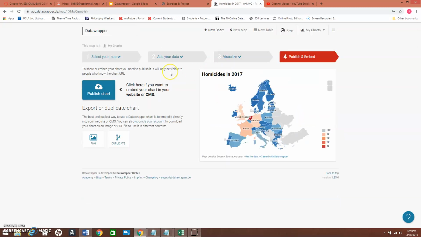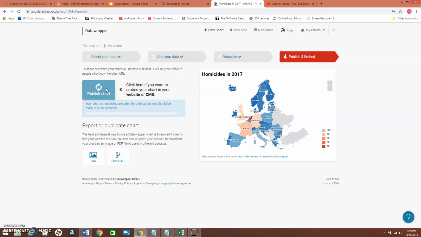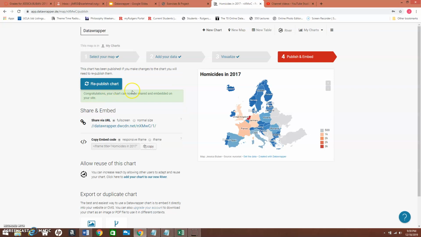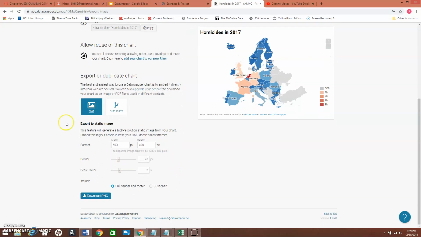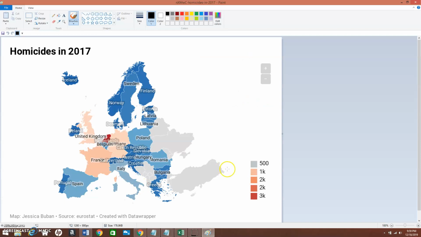All right, so then we have the same options. We can publish the chart. Click here if you want to embed your chart, with a shareable URL or copy embed code here. And then we're also going to create an image, a static image. You have to download PNG. And I like these settings, so that's great. And let's see how it looks. All right, and there it is. That's what it looks like.